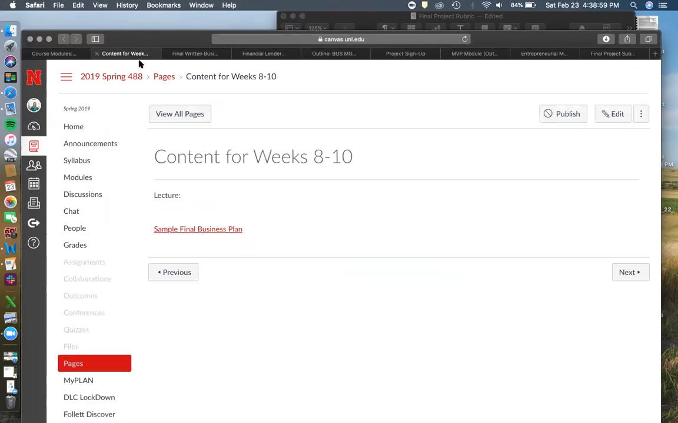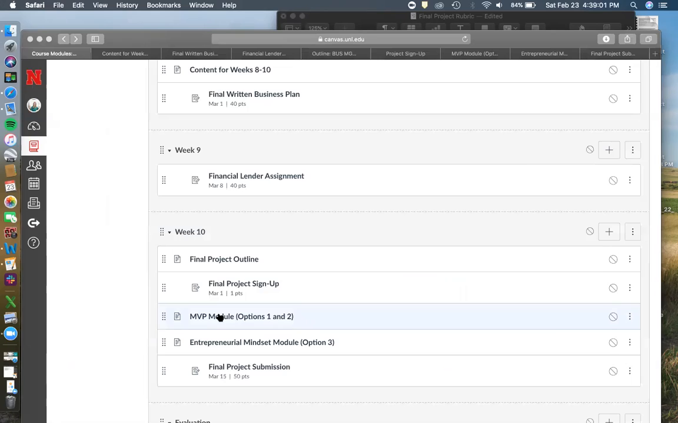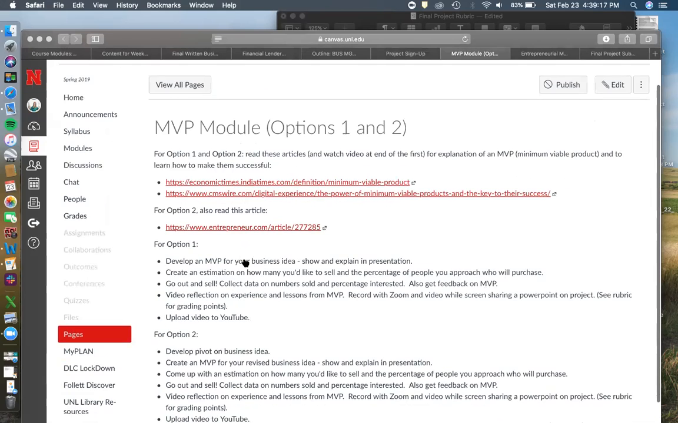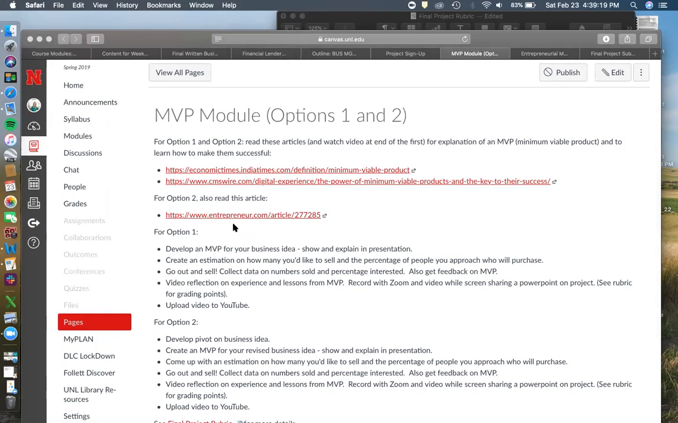Okay, so now if we move into the MVP module. Again, this is for options 1 and 2. I've linked a couple different articles here on what is an MVP, how to make them successful, how to gain feedback from them, that sort of thing. And if you're choosing option 2, the pivoting option, then I want you to also read this article on pivoting and how it can be super important and very helpful for startups.